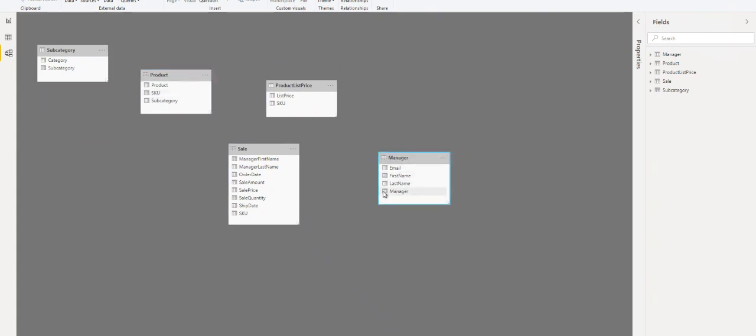So what I want you to start imagining is how there's this star relationship going on. That's where we're heading with relationships. Now, there is one table that is missing from this design that is critical. Every model should have this table.